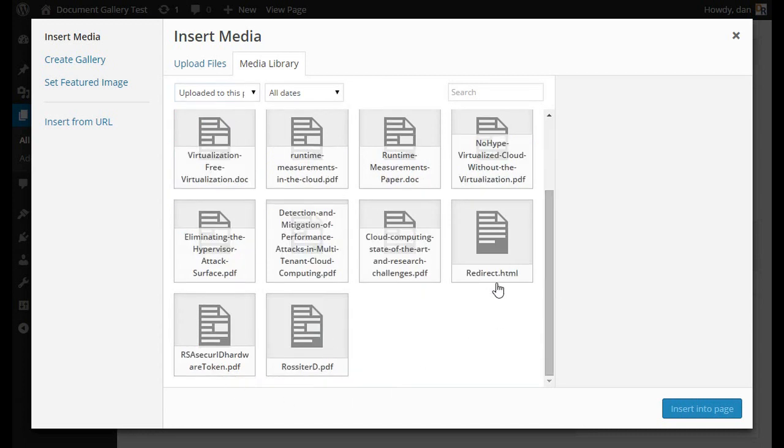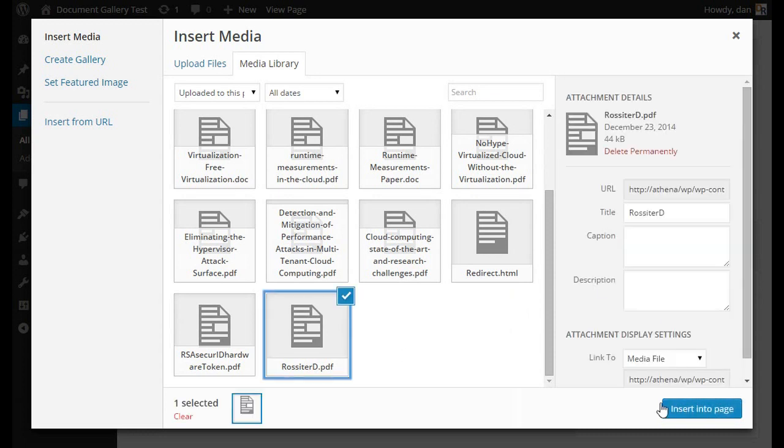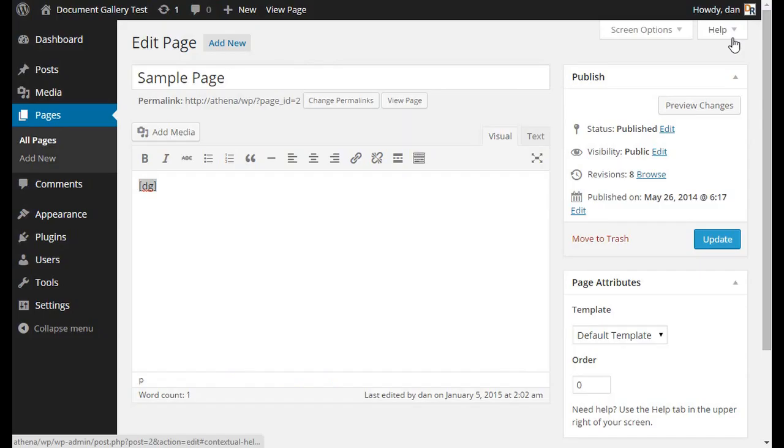We don't need to insert into page. This does absolutely nothing for Document Gallery, and it'll just end up with you having extra little links, so don't bother with that unless you want to include them as well for some other use case. This is all you need right here. So now we can see what the page looks like.